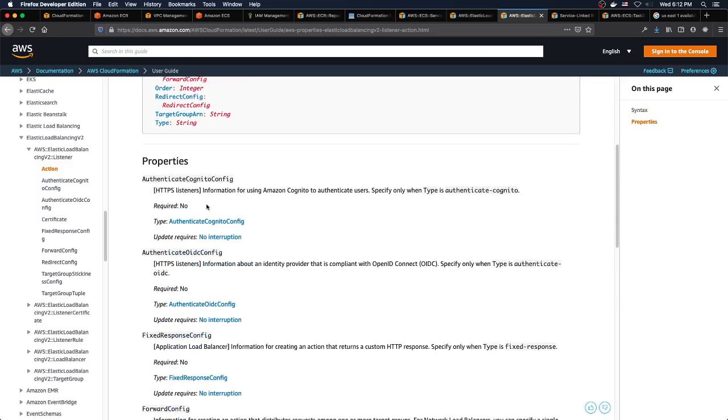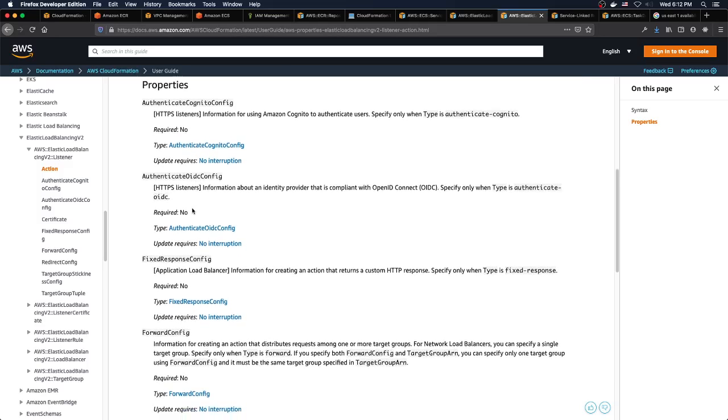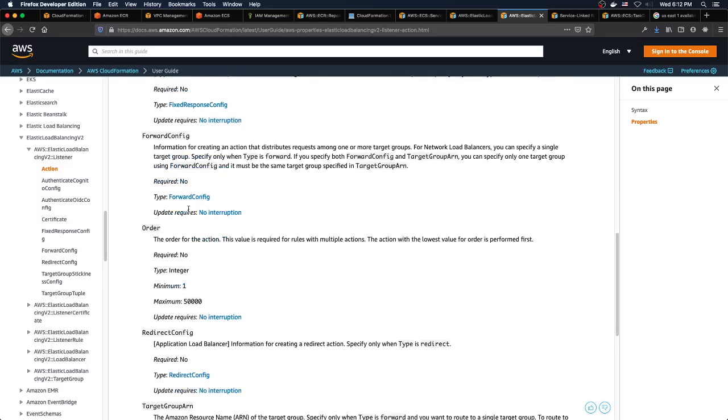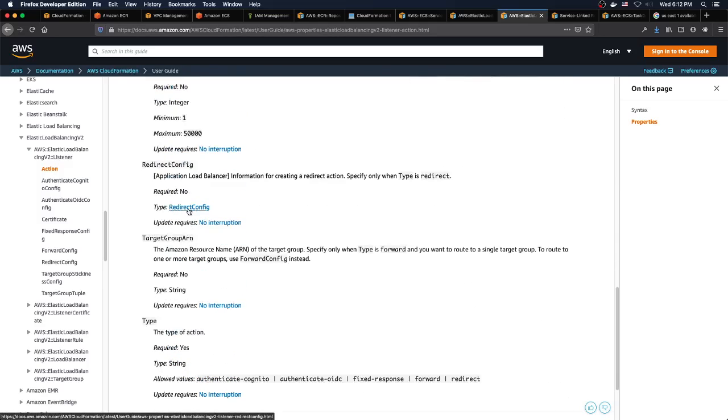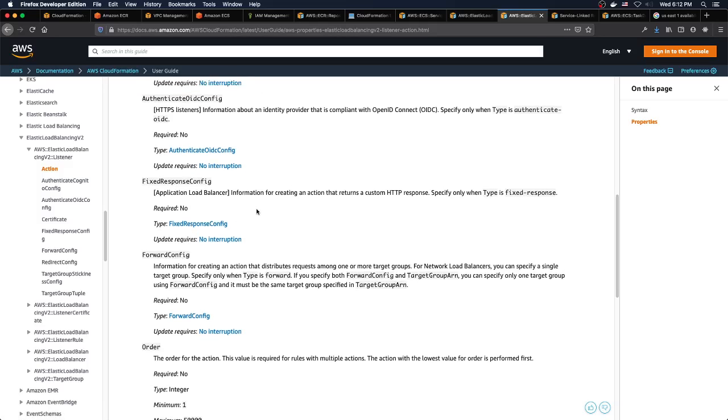Authenticate Cognito, I'm not going to be using. You can use Amazon Cognito to authenticate. OpenID, I'm not using. Fixed response config, that is something you can do if someone hits your load balancer. Maybe even add a certain path or something like that. You can just give it a 500 or whatever you'd like to do.